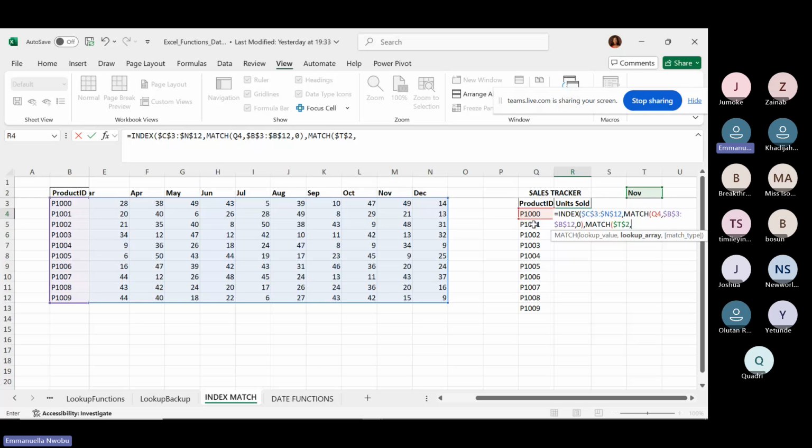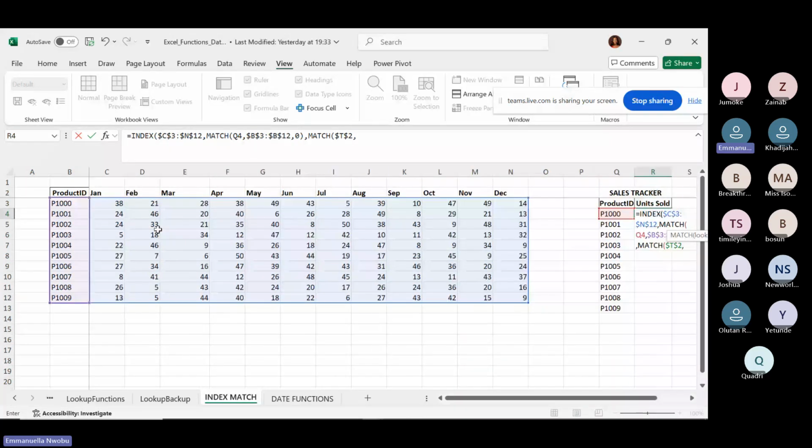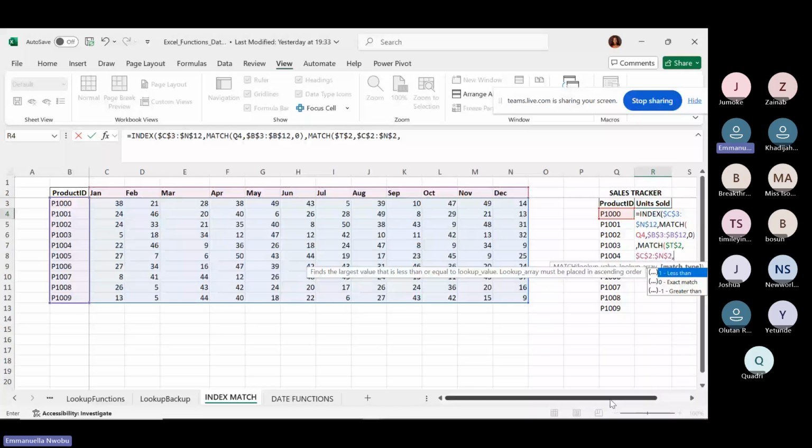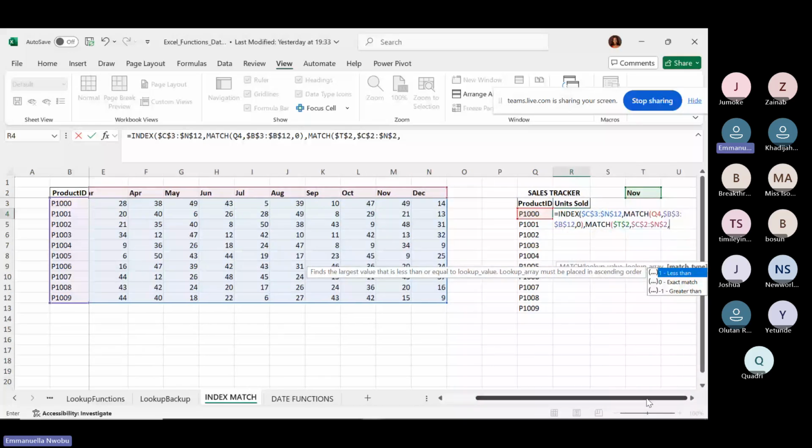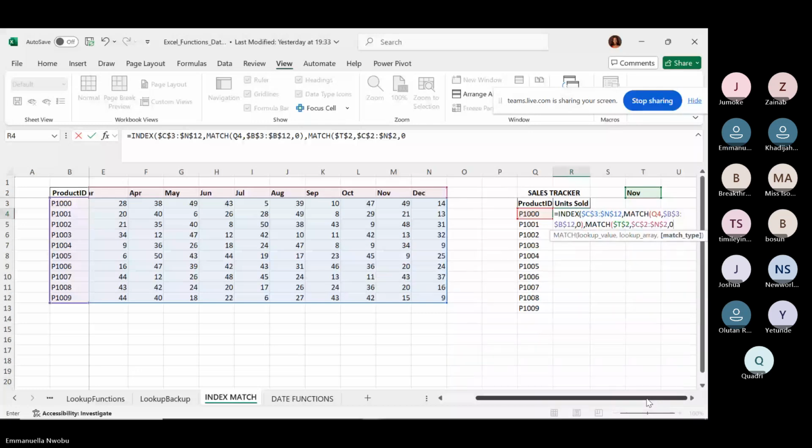Now it's asking me this month, November in this instance, where can I find it? In this case, I can find it right here. Right? And what am I going to do? I'm going to lock this or give it an absolute reference. I don't want it to move when I drill down. Next thing, what is my match type? In this case, I'm going for an exact match. So I close this and I close this again and I hit Enter.